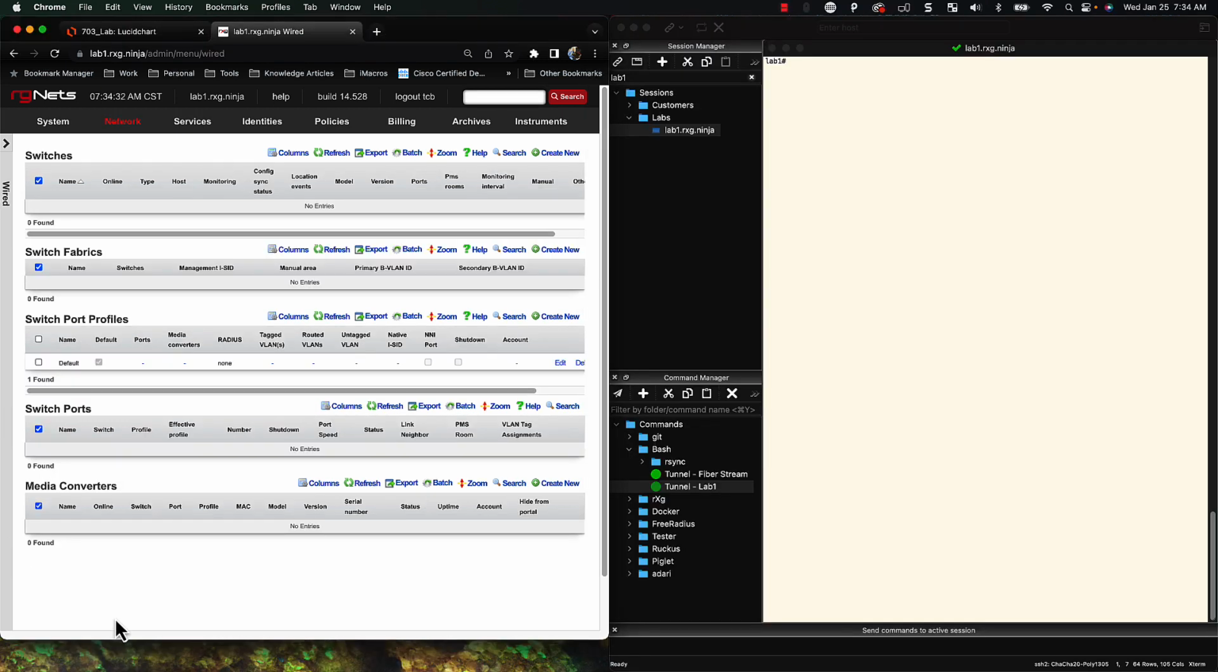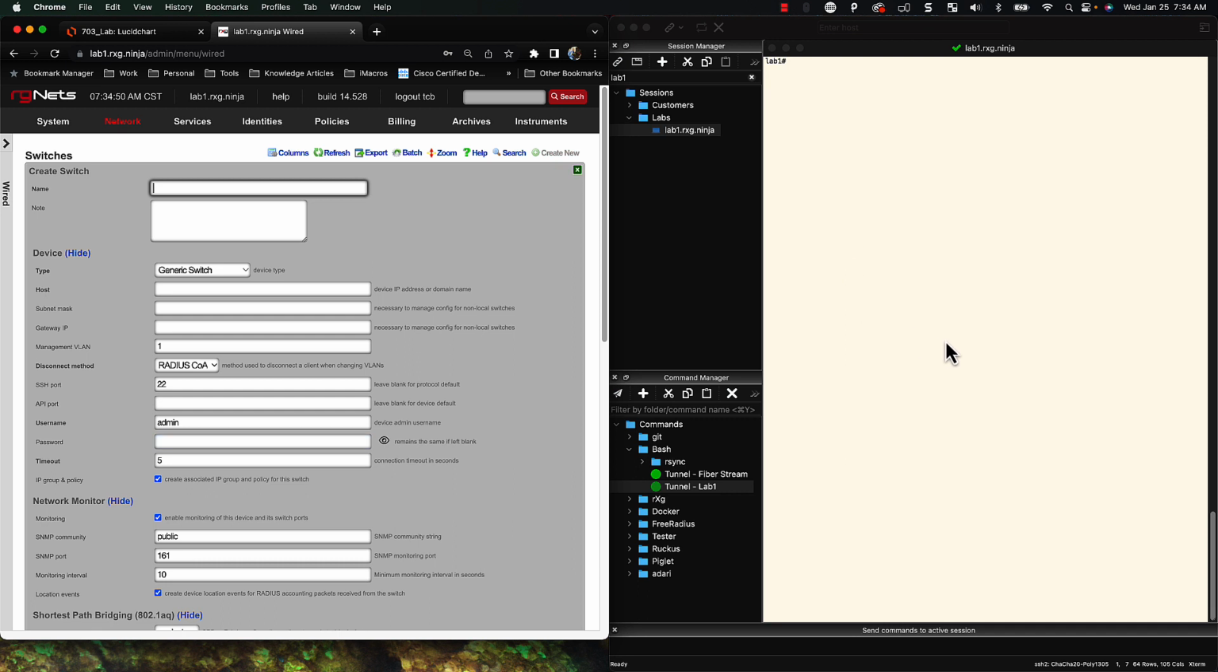Okay, so now we're going to set up config sync for the ICX switch, and that is done under network and wired. I'm already on that screen. It's going to refresh just because I clicked that again. All right, so what I'm going to do here is hit create new. And this switch is default. The only thing that I've actually configured on this is the IP address and the password.